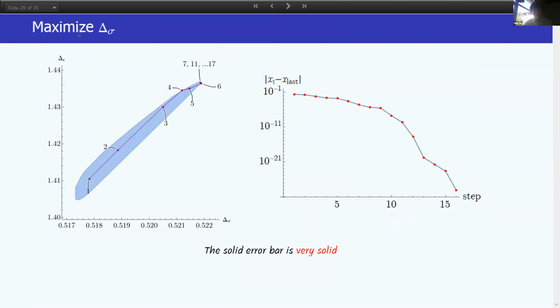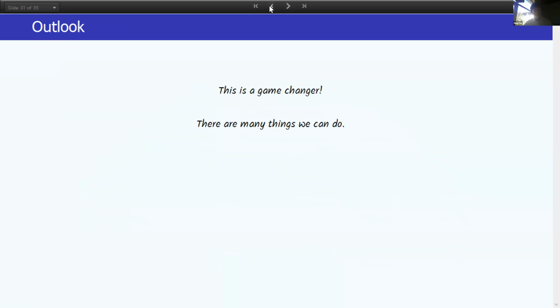So let me show you the problem for maximizing delta sigma. If we look at the difference between xi, the coordinates for those points at different steps, if you plot xi minus last x versus step, you see it decreases very fast. So this is quadratic convergence. And that's it.